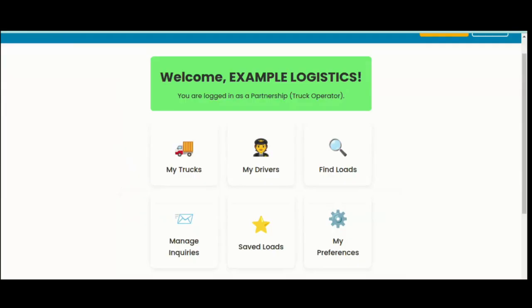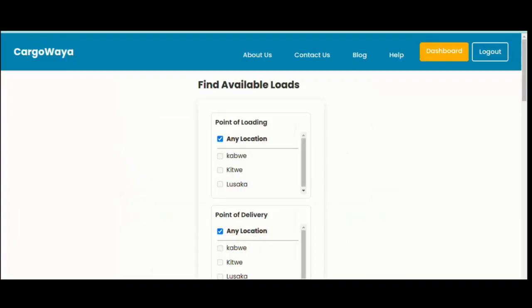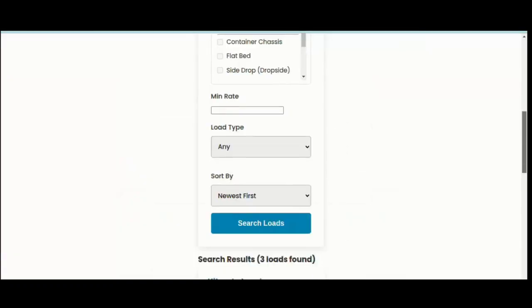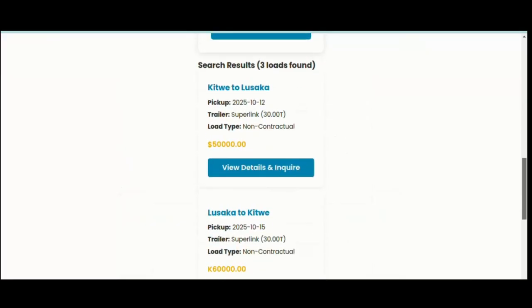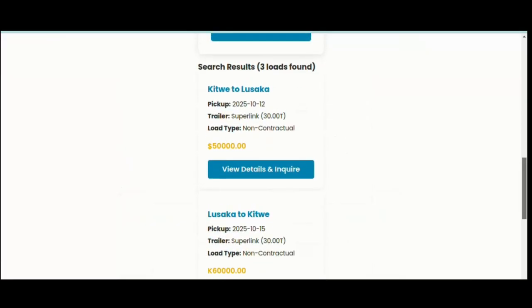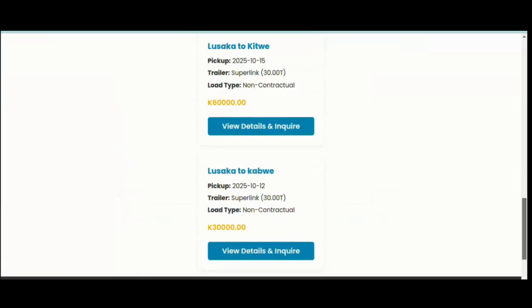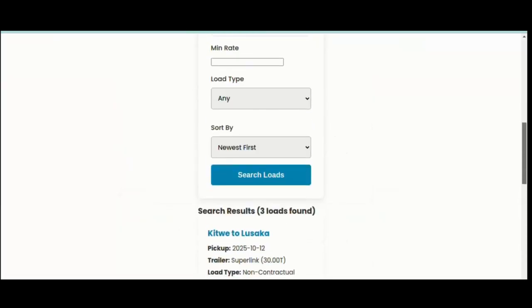Okay, so after your documents have been approved by the admin, you can find loads, add drivers, and add trucks. So how do you search for loads on the platform? Loads on the platform are found after clicking find loads. You click find loads, then you'll be able to see the loads available. Currently we have 3 loads: Kitwe to Lusaka, Lusaka to Kitwe, Lusaka to Kabwe.